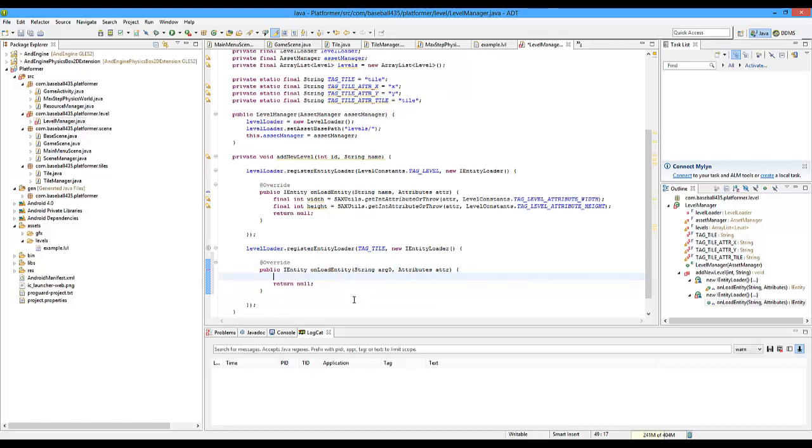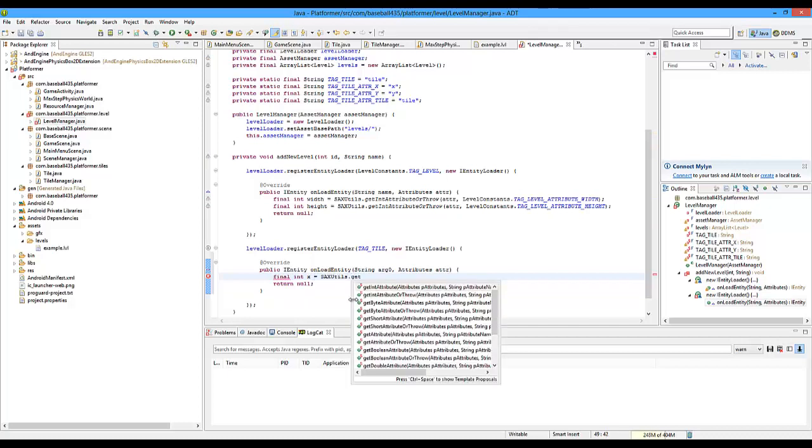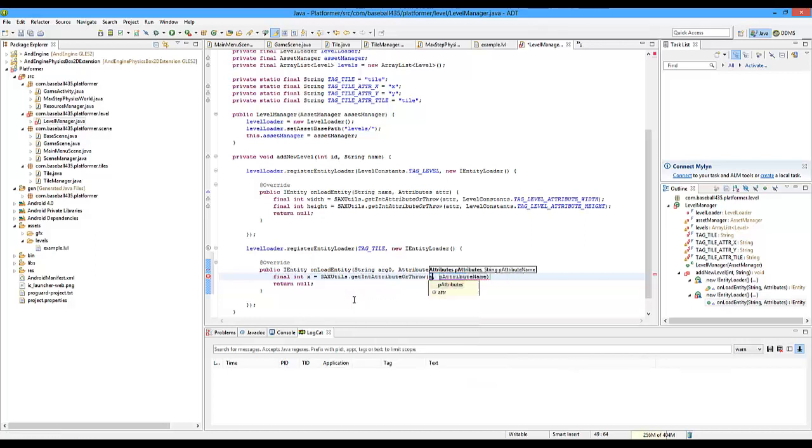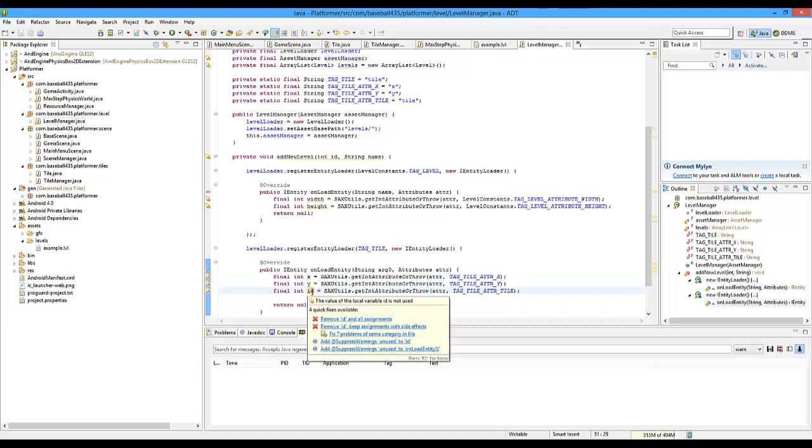So now we're going to get the x coordinate, the y coordinate, and the tile ID. We're going to do final int x equals SAXUtils.getIntAttributeOrThrow. We're going to use the same thing, and then we're going to use TAG_TILE_ATTRIBUTE_X. And then we're just going to copy this and paste it below. We're going to change this to y and change this to y. Then copy and paste one more time, change this to ID and change this to tile. So that's going to get us our x coordinate, our y coordinate, and the ID of our tile that we want to use.